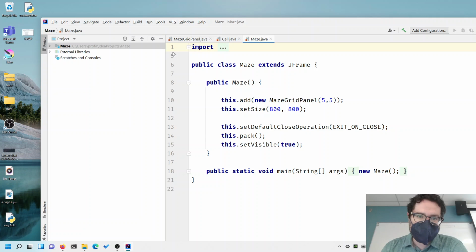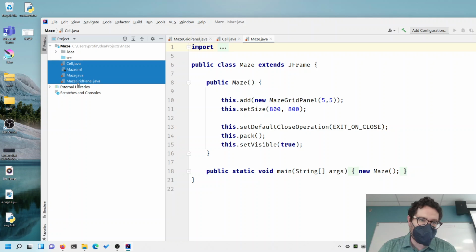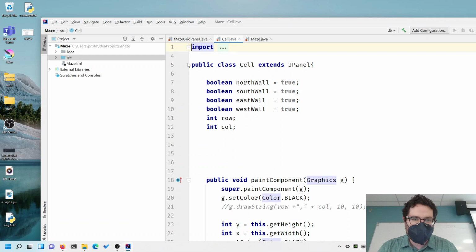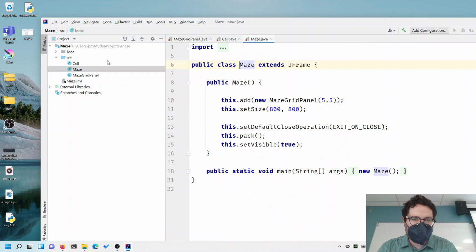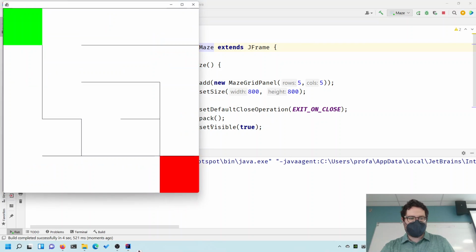Refactor. Oh, yes. Okay, let's move you guys into SRC. And now, okay. And there you go.